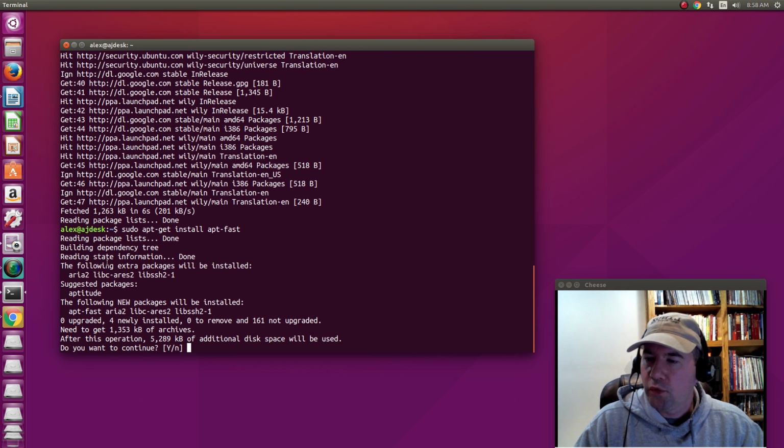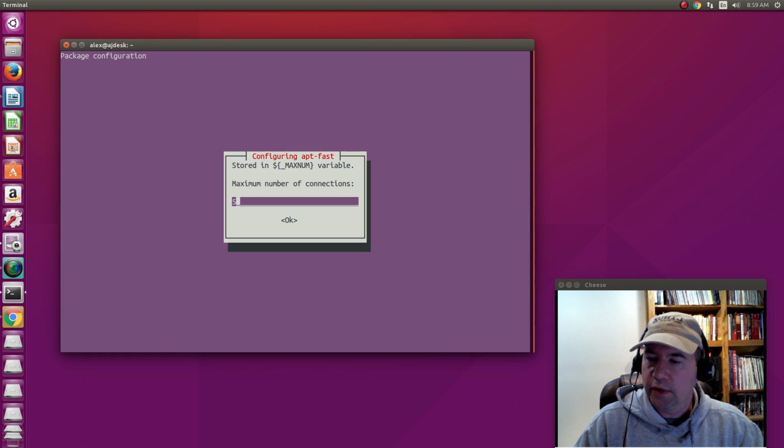Now, if you take a look before I go and hit yes, you can see here it says the following extra packages will be installed: ARIA2, and then all the rest of these. This ARIA2 is a download manager. This is the part that essentially is allowing apt-fast to download from multiple mirrors at the same time. So let's click yes.